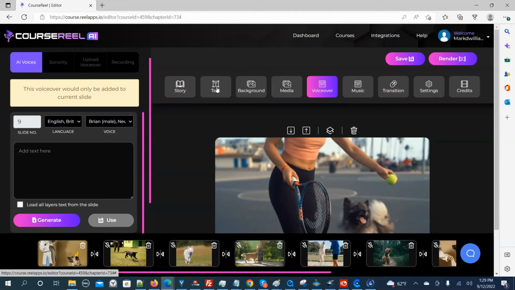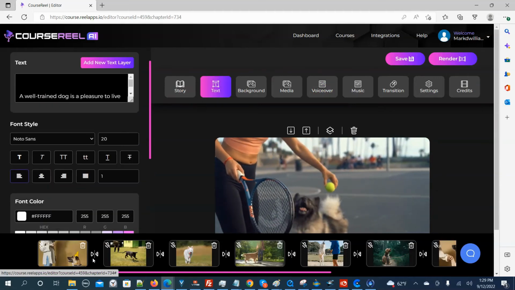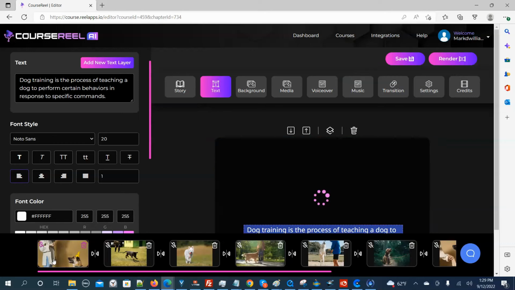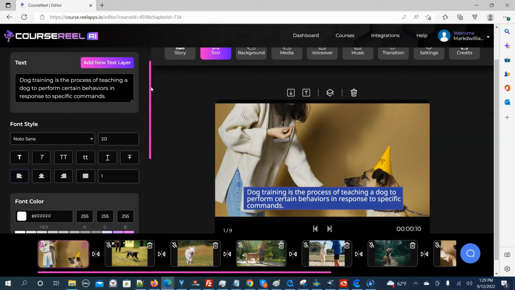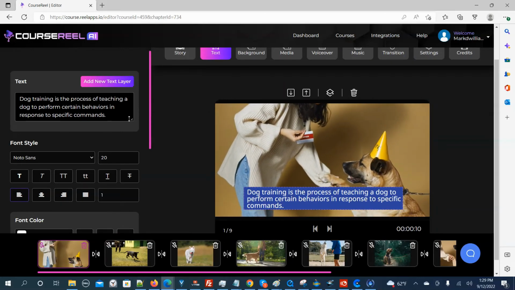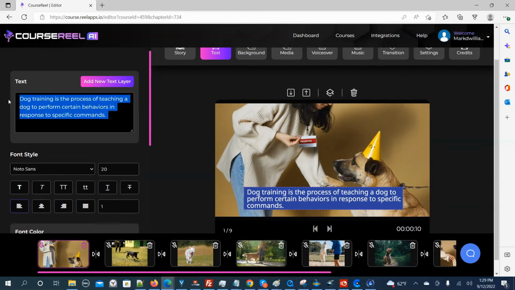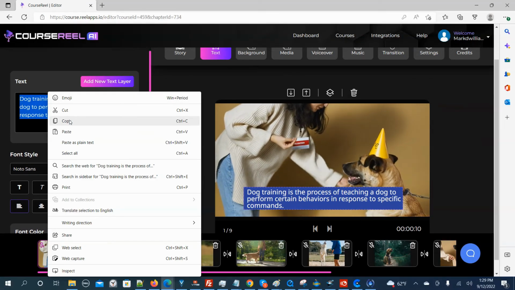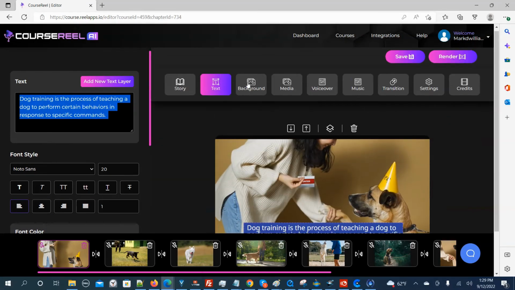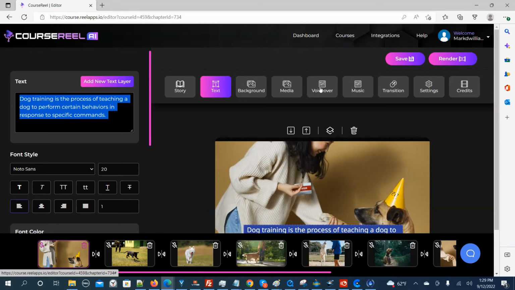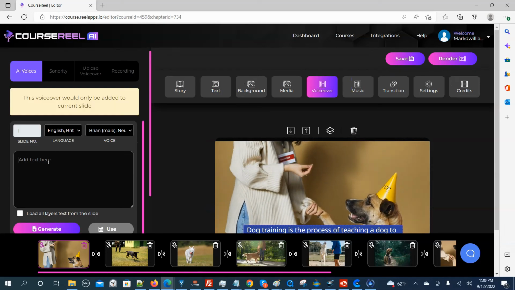And then what I did is I went over to the text section, and I went to the first slide, text section, and then I copied this. I'm not going to spend a whole lot of time on this. I'm just going to show you how I did it. And then I pasted it in there.